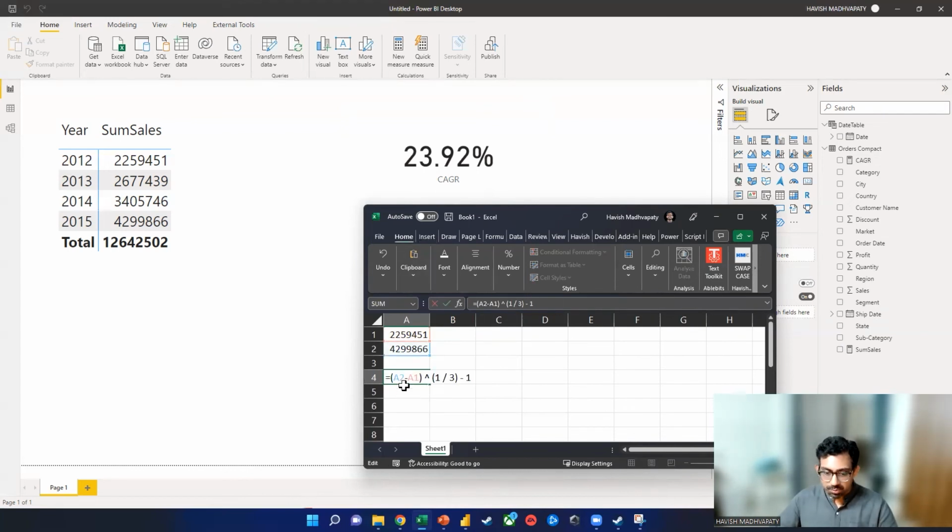Let me make sure we have done this properly. So we have A2 divided by A1. Perfect. And let's convert this into a percentage with 2 decimals. And there we go. We have exactly the same result.